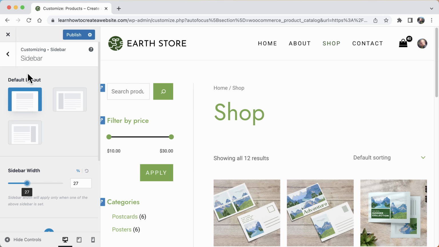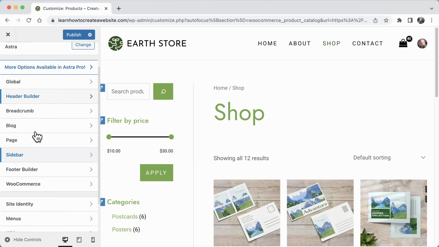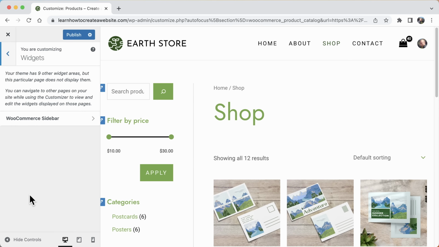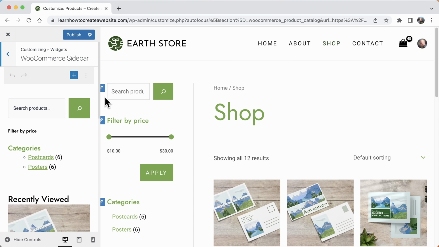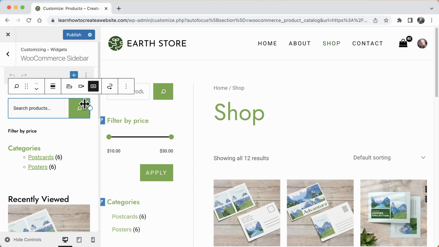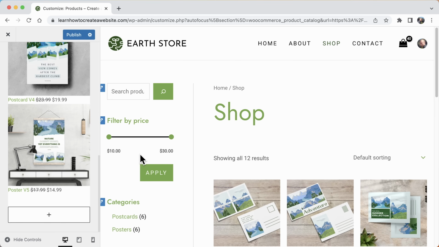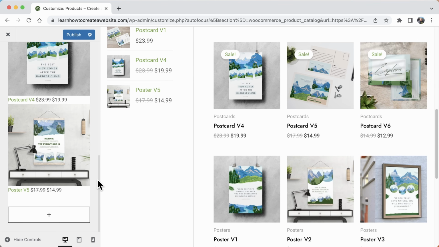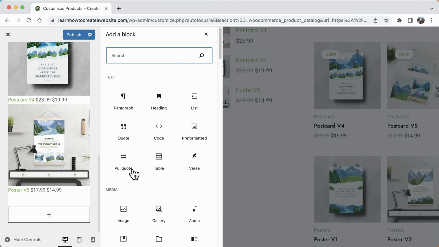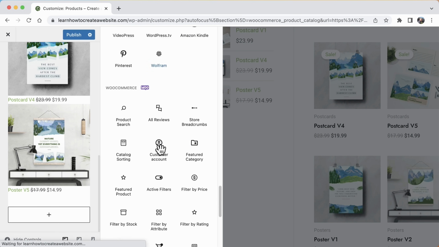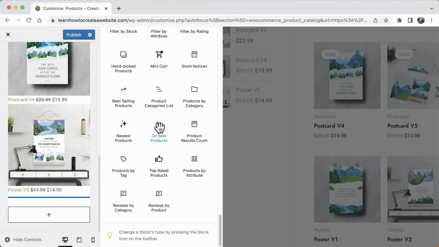And then to change actual things within the sidebar, we can go back and we can go to widgets right here and then click on WooCommerce sidebar, and we can add things right here or remove things right here. And all we have to do is click on this edit right here, and then we can edit it. If we scroll down right here, we can add something to the sidebar by clicking on this plus and then go to browse all. And maybe if we scroll down, we want to add something like on sale products.